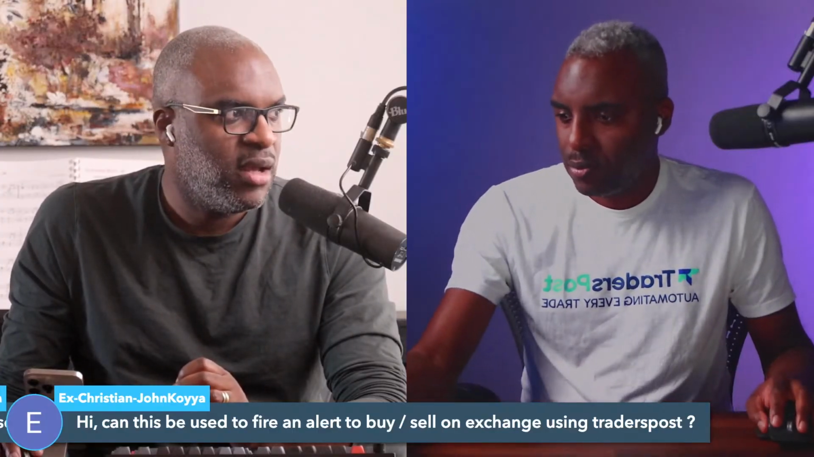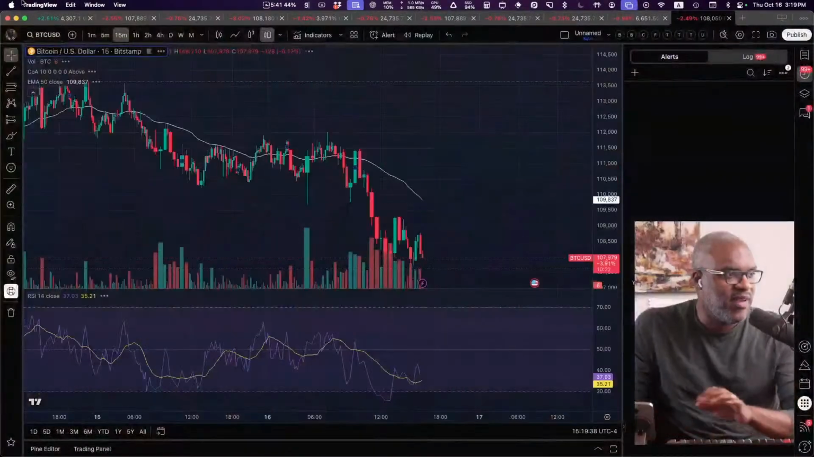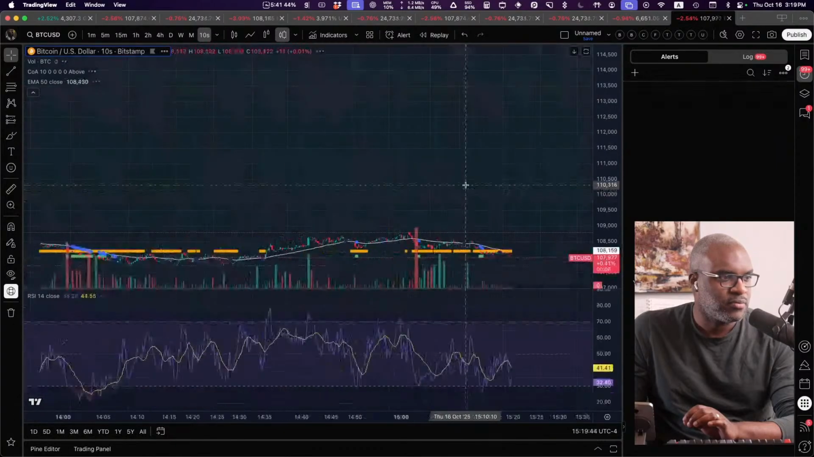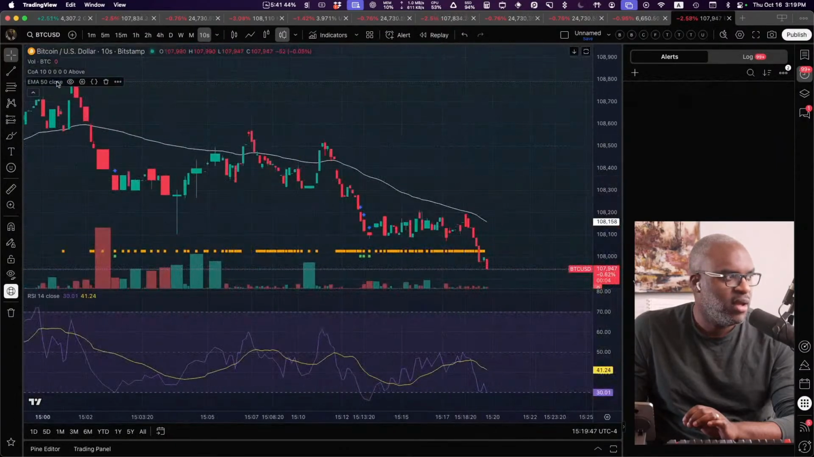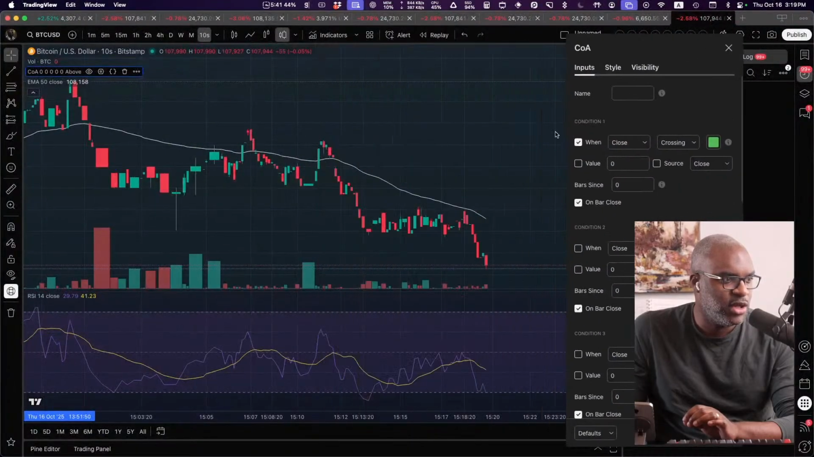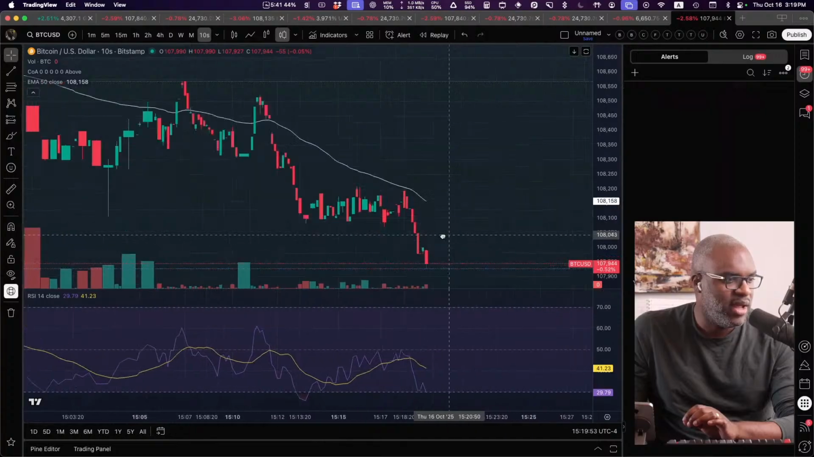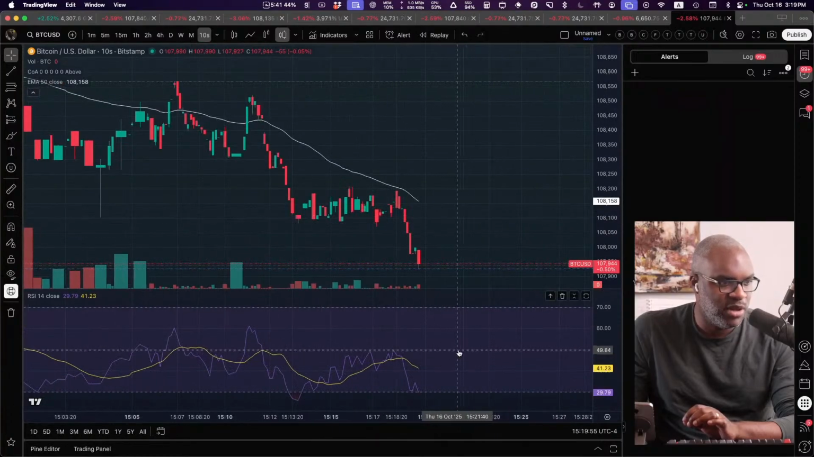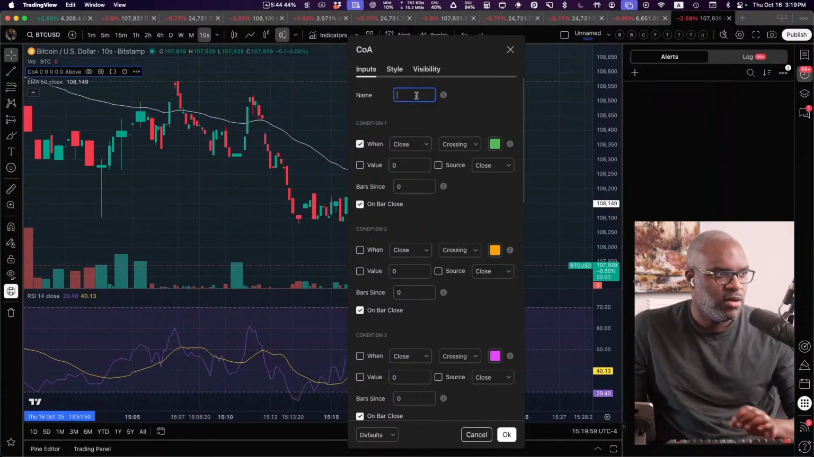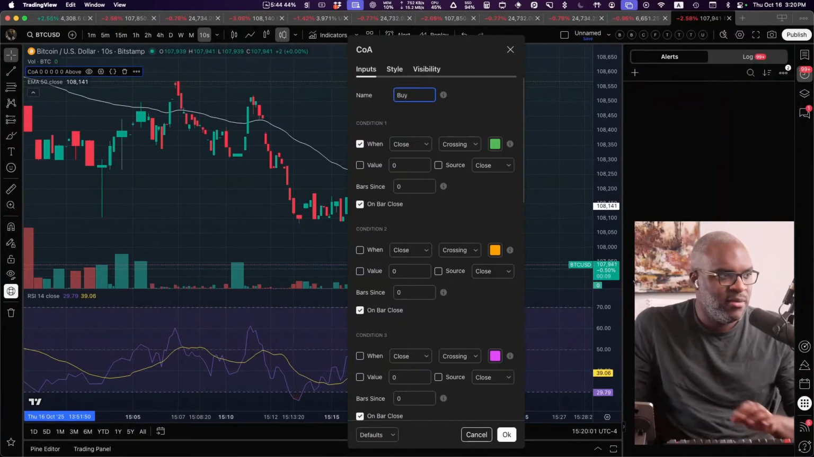Let's do a quick example. Let's switch to something fast moving. Let's go with Bitcoin. We'll go down to the 10-second chart. Let's reset this indicator and use this. So I'm going to say, for example, when RSI is below 50, since it's already below 50, so I might say this is my buy.